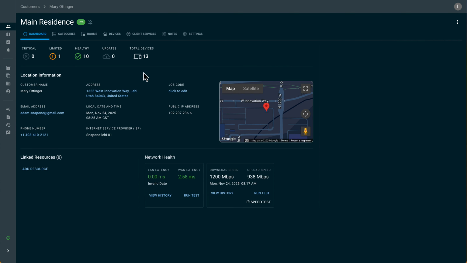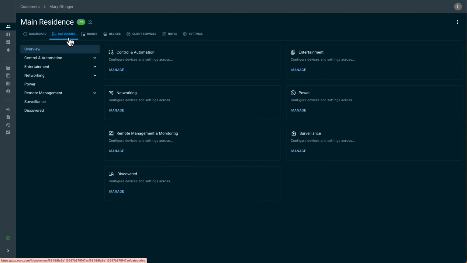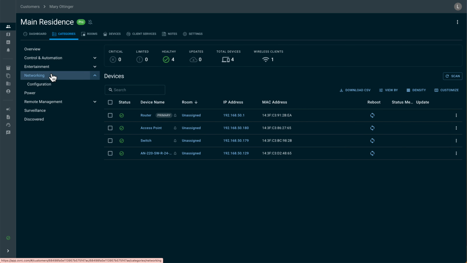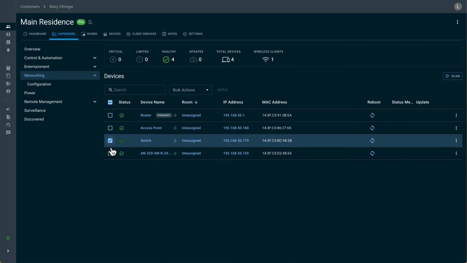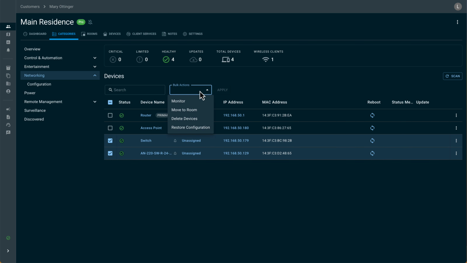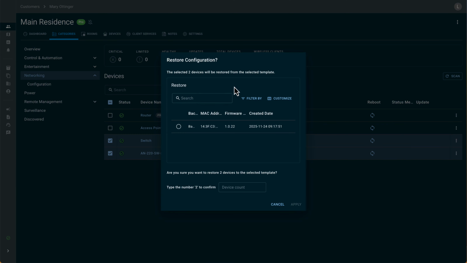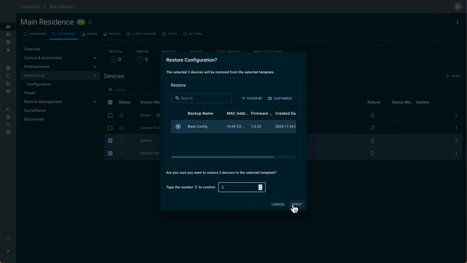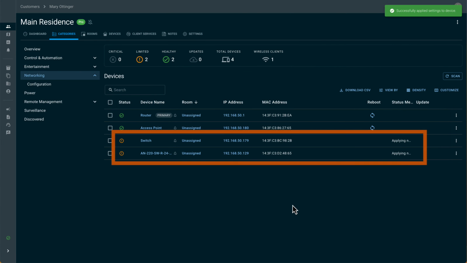To apply a backup or template to more than one switch at the same time, click Categories and Oversee. Click Networking. Select multiple switches, then click Bulk Actions. Click Restore Configuration. Click Apply. Select your backup or template, then enter the number provided. Click Apply. Oversee will then apply the backup to each switch.